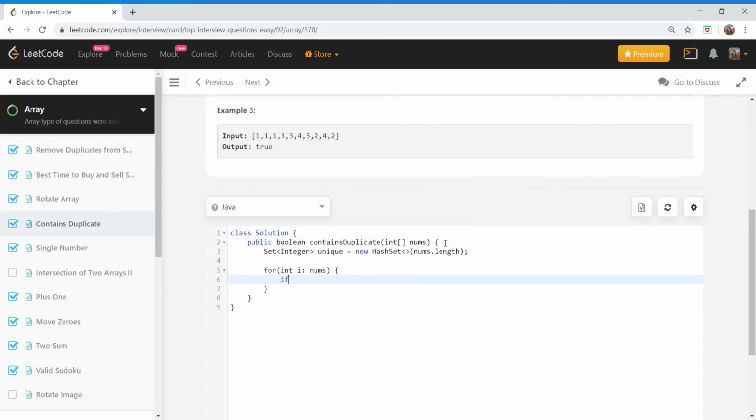If this element exists, that means this array does contain a duplicate. Otherwise, we'll simply put this element in the set. And if by the end of this loop we haven't returned a response, that means there were no duplicates, so we'll simply return false.